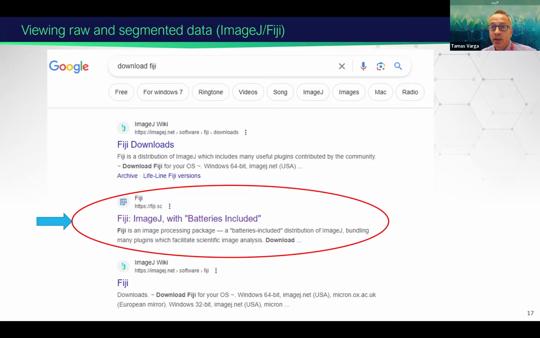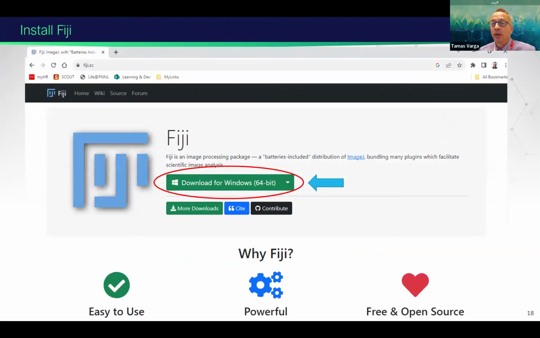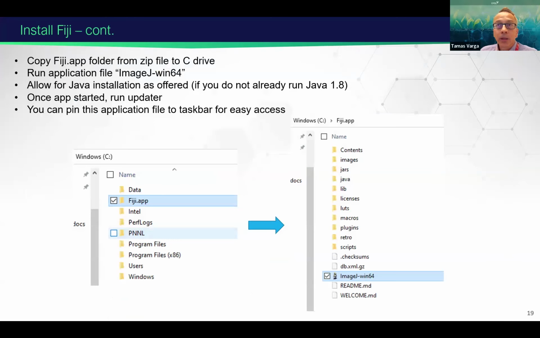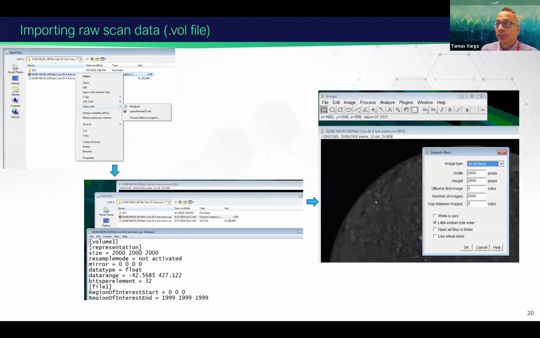But I recommend the Fiji ImageJ package with batteries included because it has more features. And I downloaded a 64-bit Windows version on my computer. So that's just an installation note: you can just install it on your C drive, run the application executable, and create a desktop shortcut for it.